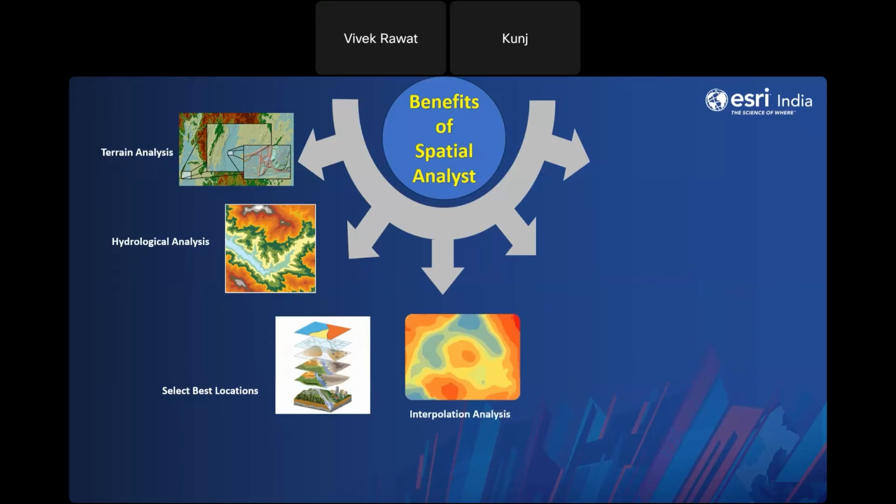Further, the interpolation analysis. It helps to create a continuous surface from dispersed sample locations. Now, as we know, we can't collect samples from each and every point of an area on the Earth's surface. So we can use some interpolation techniques. If you are interested to predict some values at unknown locations, in that case, the interpolation analysis is very much important.